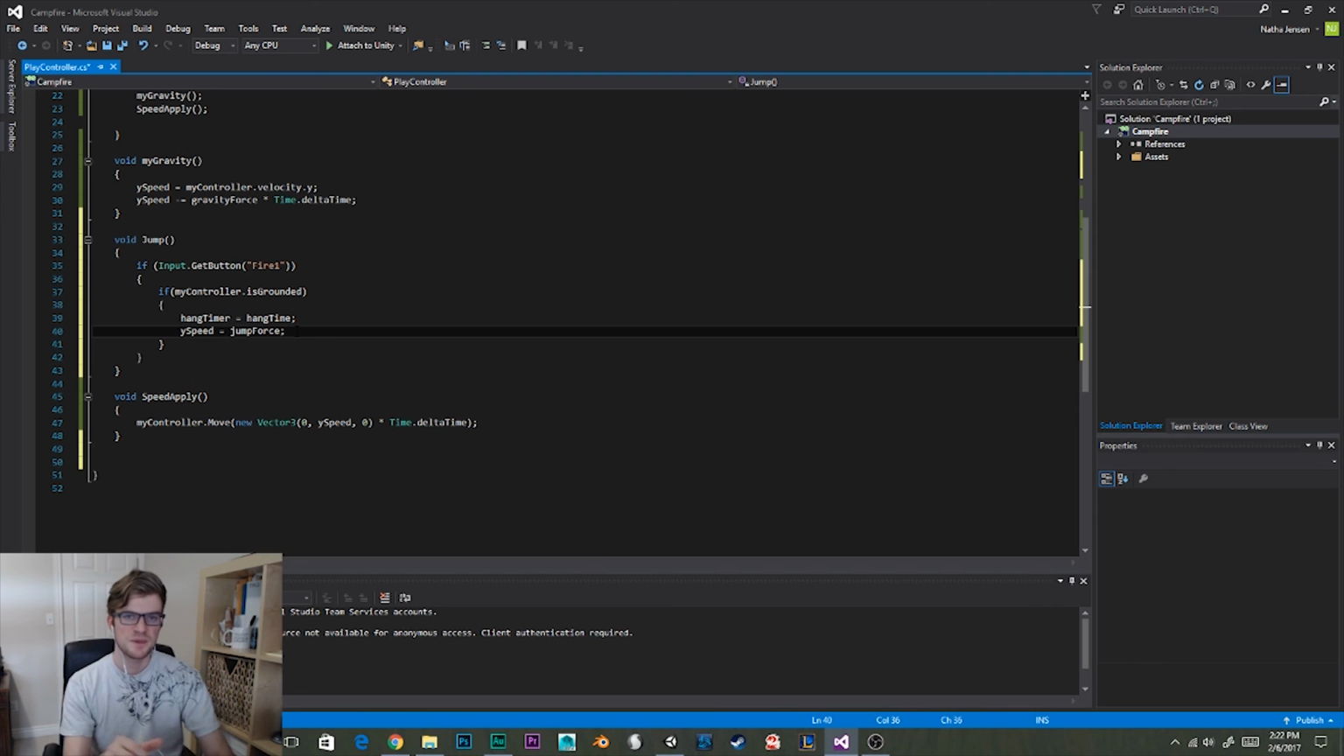So our y speed is the current y velocity, whether our character is going up, in other words jumping, or whether he's falling, in other words he's got gravity applied to him. And so we're going to, in one instance of a frame, switch our player from falling in a negative y speed to going up in a positive y speed. So this is going to be our initial jump force.